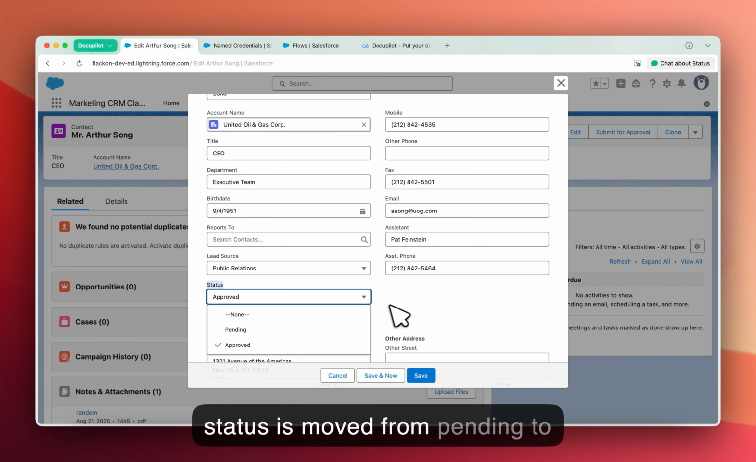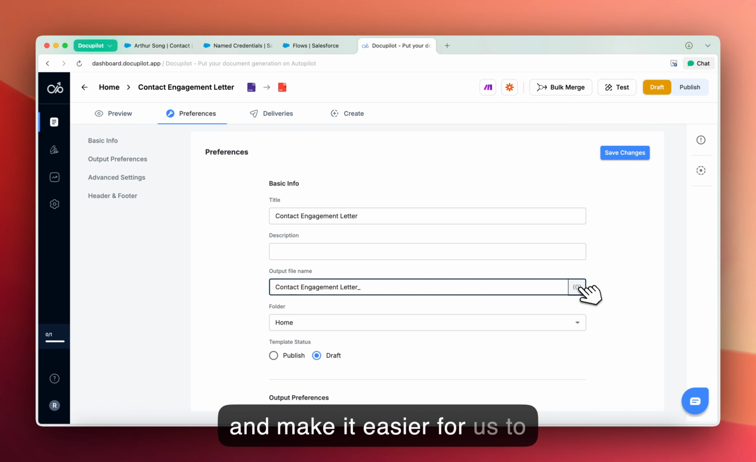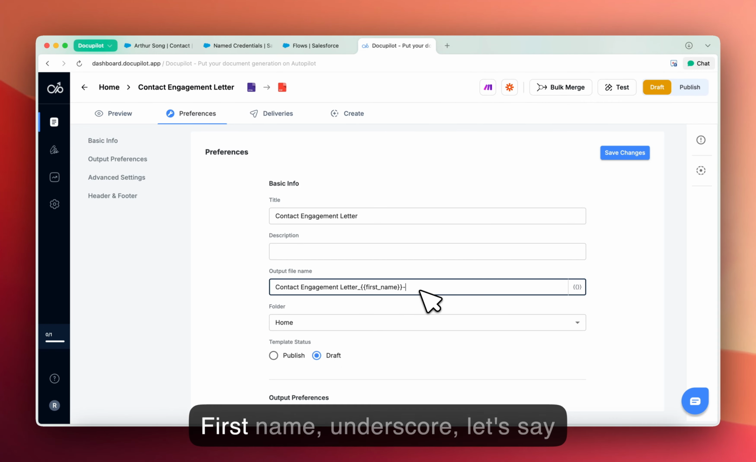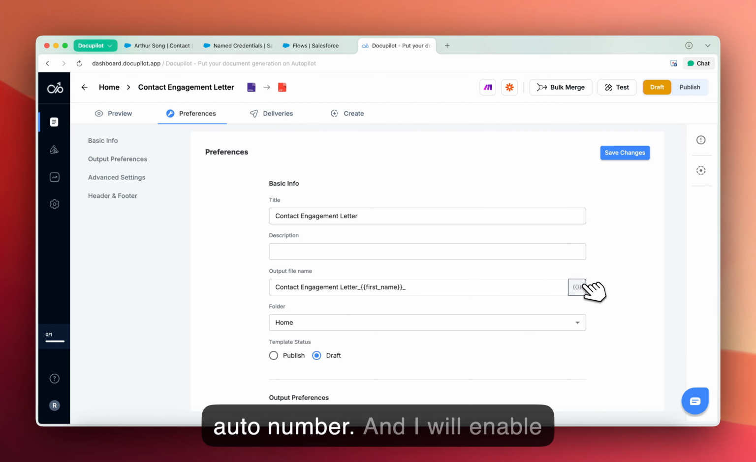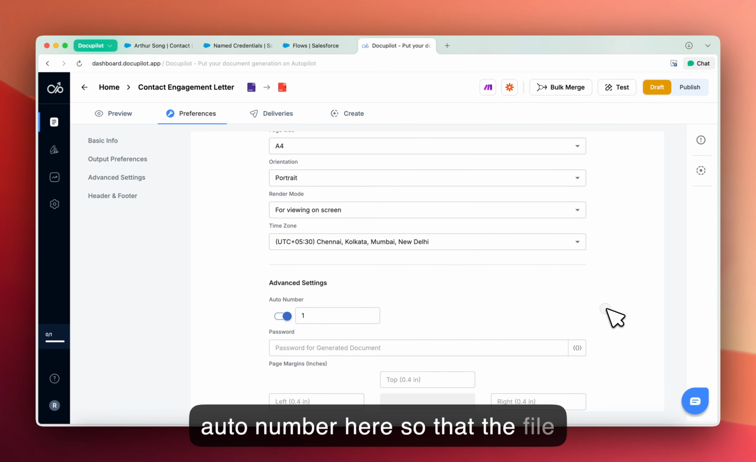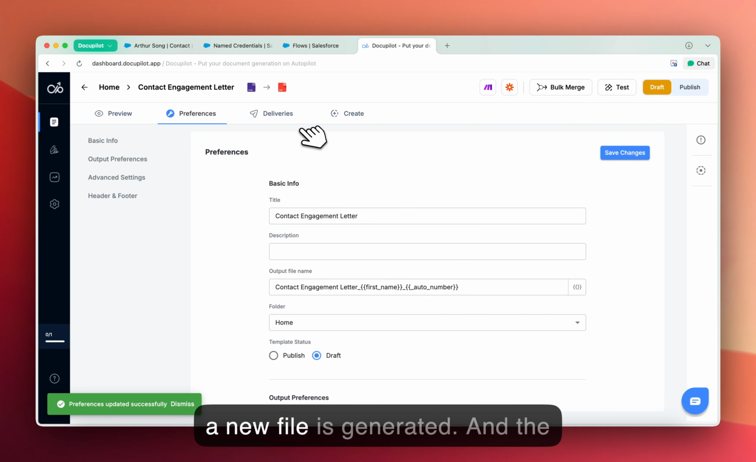And the next thing I'll do is go to preferences and make it easier for us to identify generated documents. First name underscore, let's say auto number, right? And I'll enable auto number here so that the file name gets incremented whenever a new file is generated.